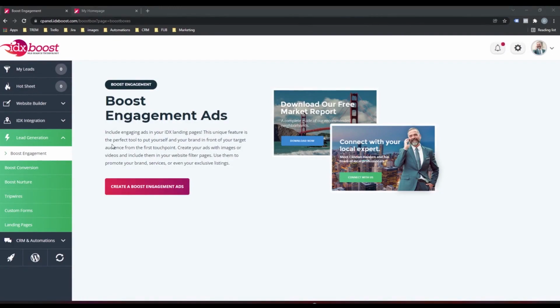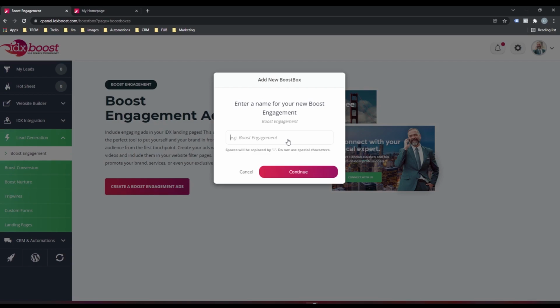Boost engagement ads are ads that you can put on your landing pages. On these ads, you can promote your brand, services, or your exclusive listings. So let's go ahead and create one. Just click on create a boost engagement ads. Give your ads a name.